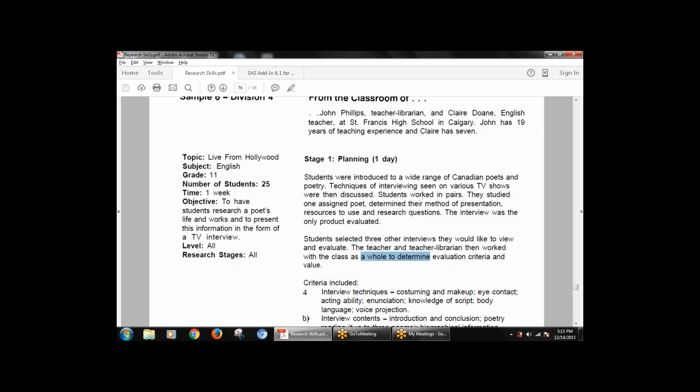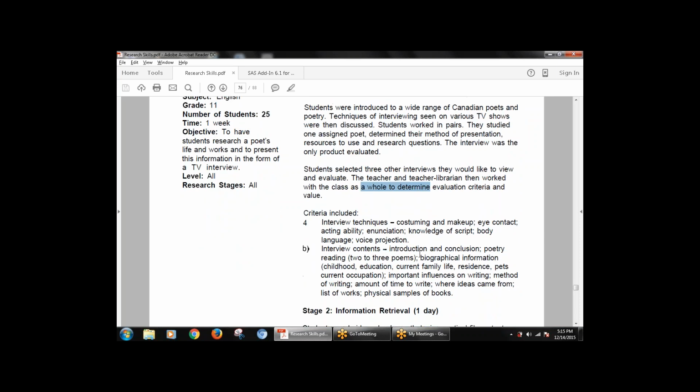Now, what are the various evaluation criteria? The criteria include, first, the interview technique. What are the various interview techniques that are carried out? That includes costuming and makeup, eye contact, acting abilities, enunciation, knowledge of the script, body language, and voice projection. This is one of the important techniques.